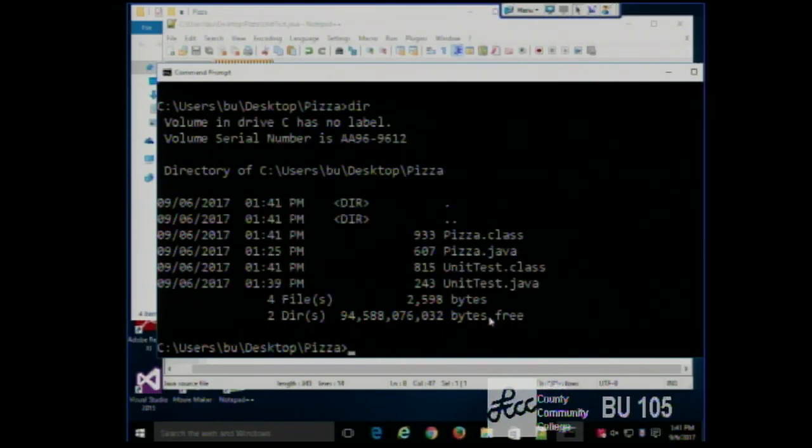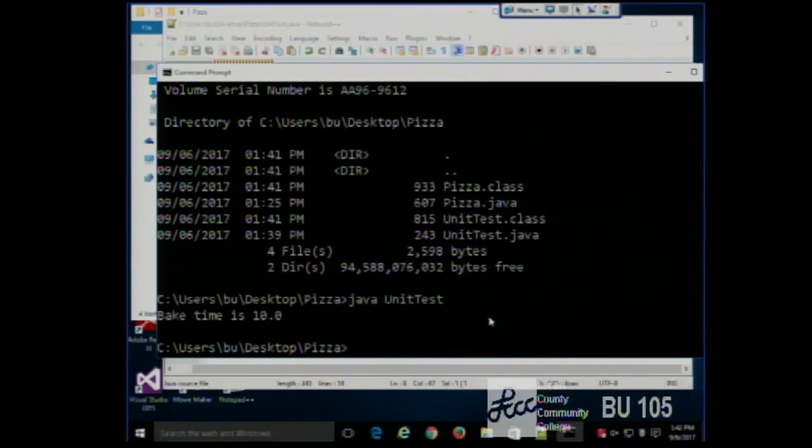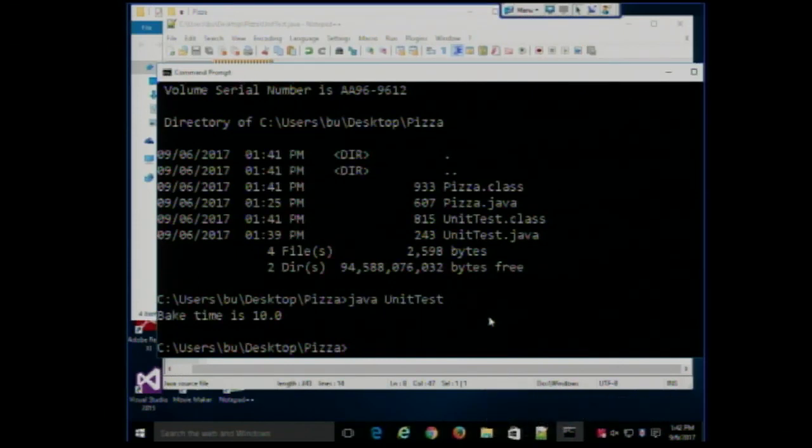Now to run this, bake time is 10 minutes. Yay, it worked. Did I do a good job testing this? No. Why not?